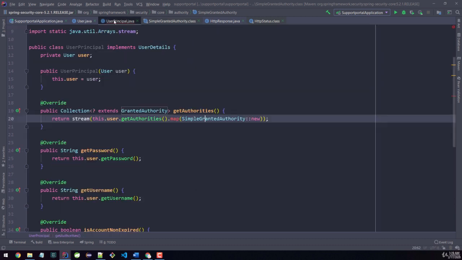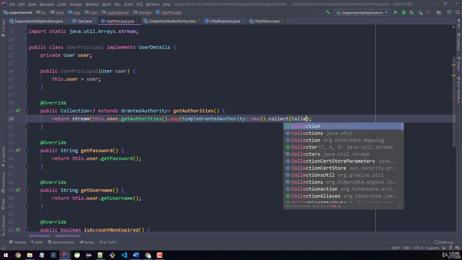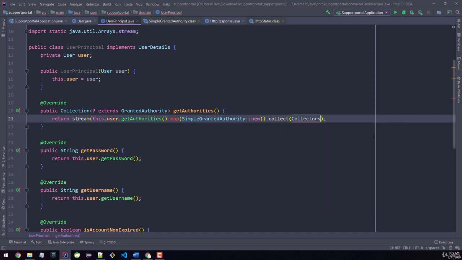Since this is a collection, we want to just collect all of this. So we can do collect, and we call Collectors.toList, because that's what it wants. The only thing now, we just have to import map. We have to close this stream first. There. Oh, I have an extra. Okay, so here we are.